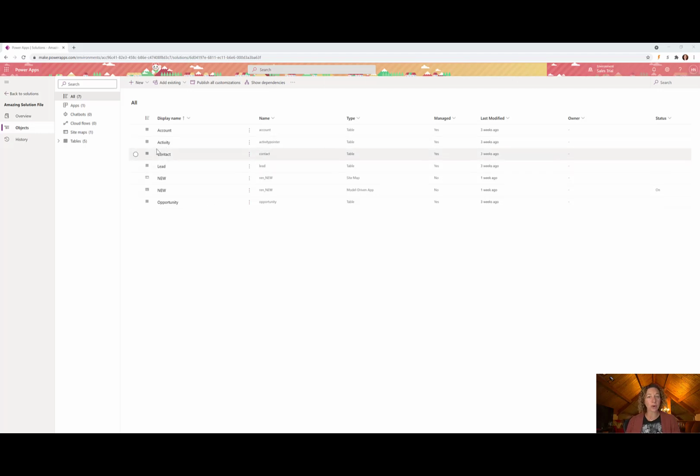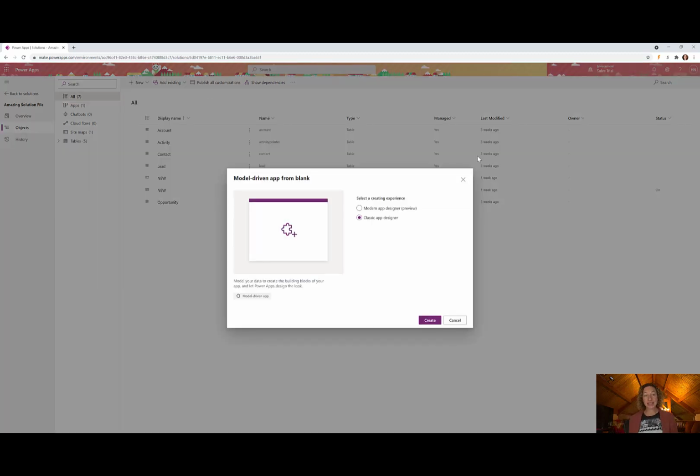What we want to do now is add a new model-driven app. So I'm going to click New, then App, and model-driven app. Now this is where you start to see things a little bit different than before if you're still using the classic designer. So by default, it's asking me if I want to use the classic app designer. We're going to change that and select modern app designer, which you can see is in preview mode.